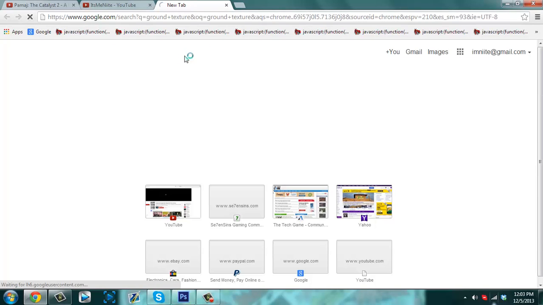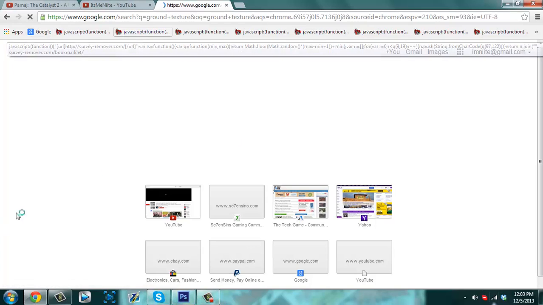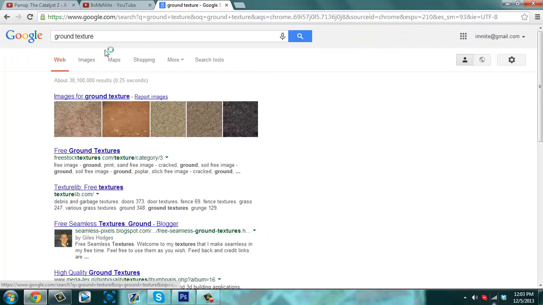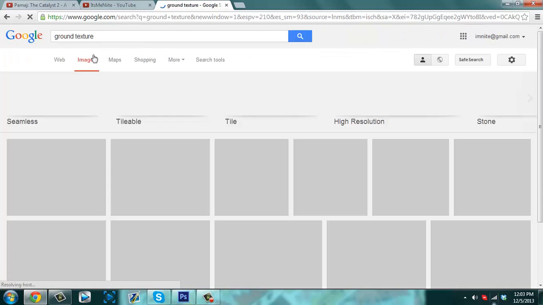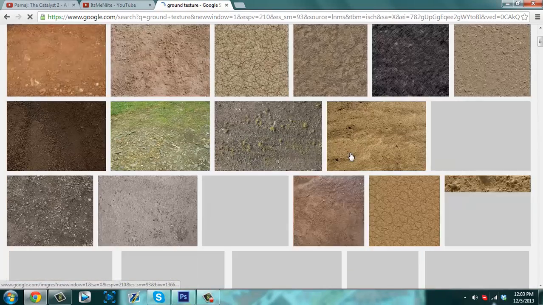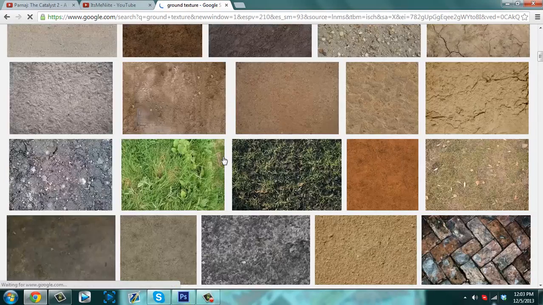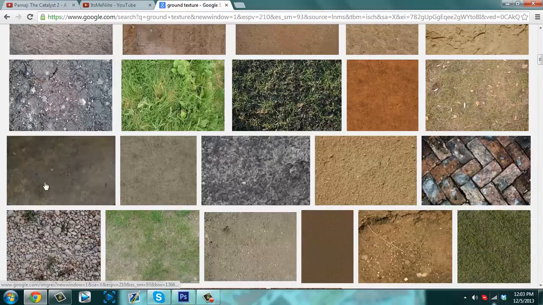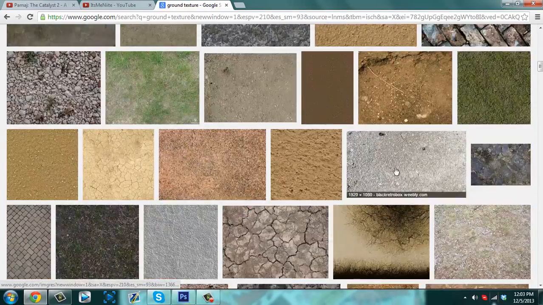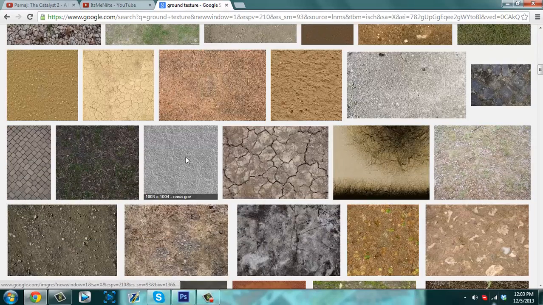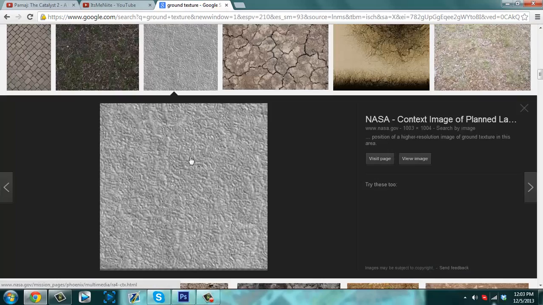And then whenever that loads up, I'm just gonna slow down a little bit. You're gonna want to go to images, and you can select pretty much any one of these. My opinion, I'd select something like this or something like this, yeah, I like this one a lot. So I'm just gonna go with this one.